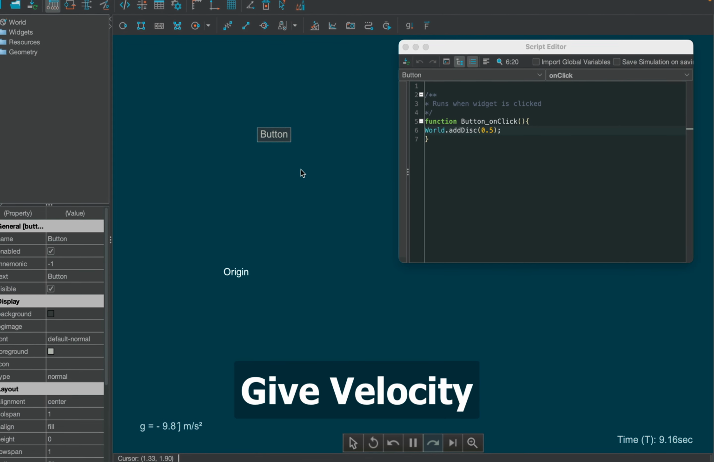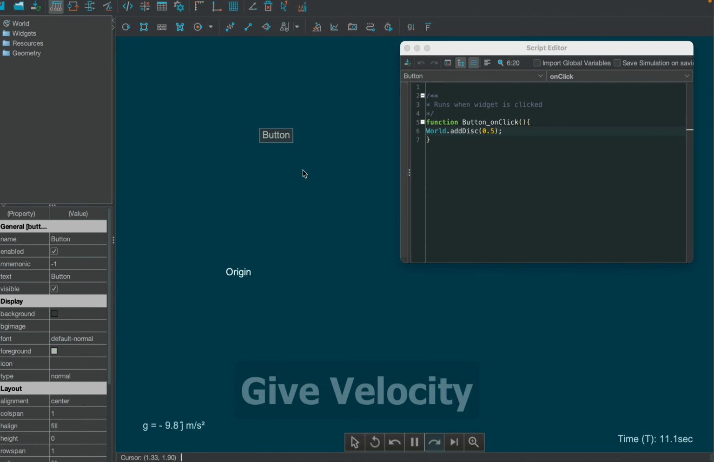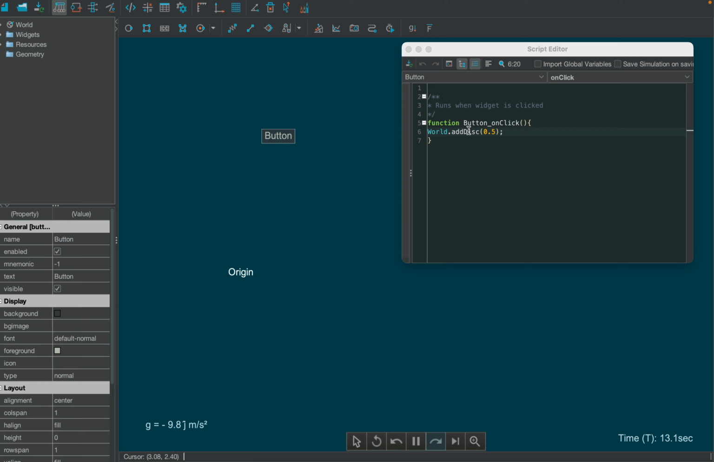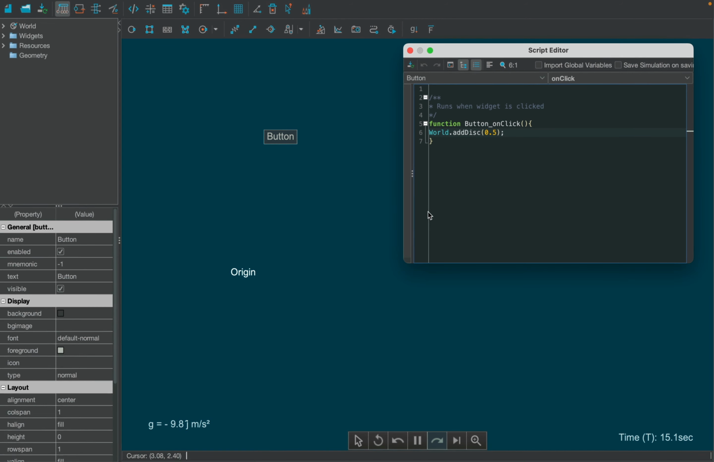Now, say we want to give velocity to the disk. To do so, we need to give a name to our disk, say ball. Since we can assign any name or variable to the disk, we write var, which denotes a variable, and ball is the name of that variable.